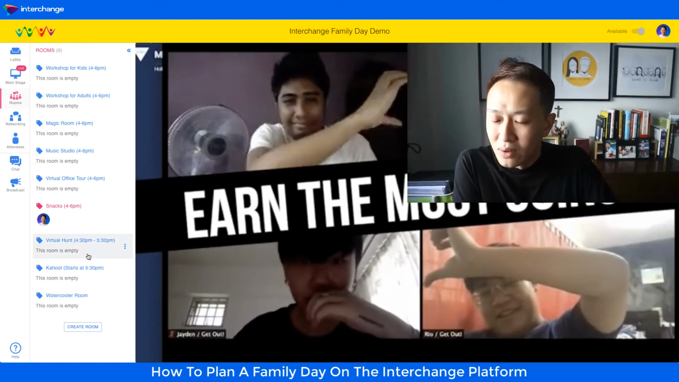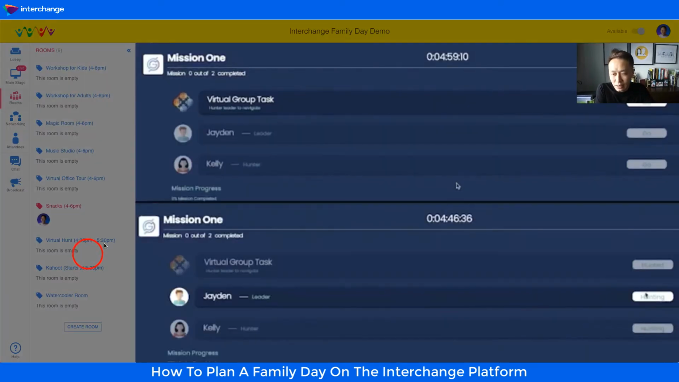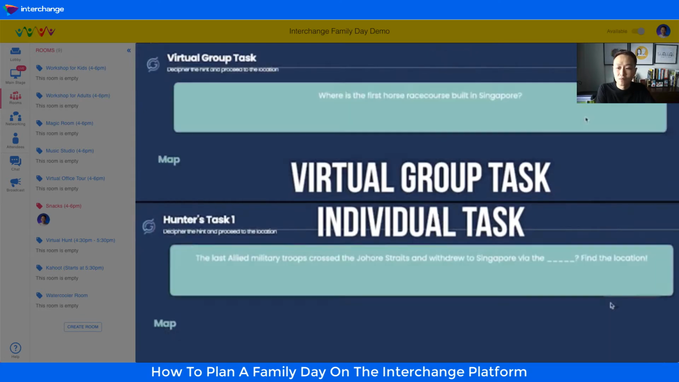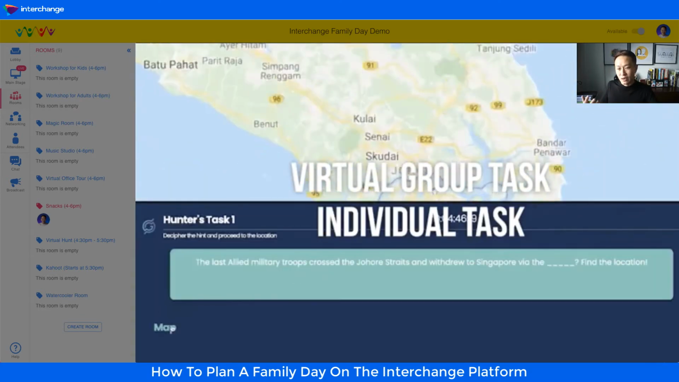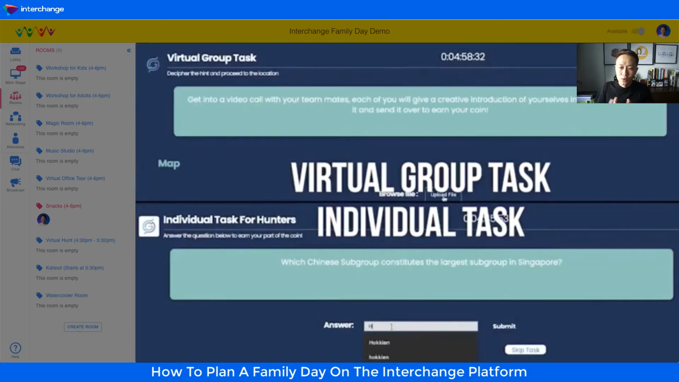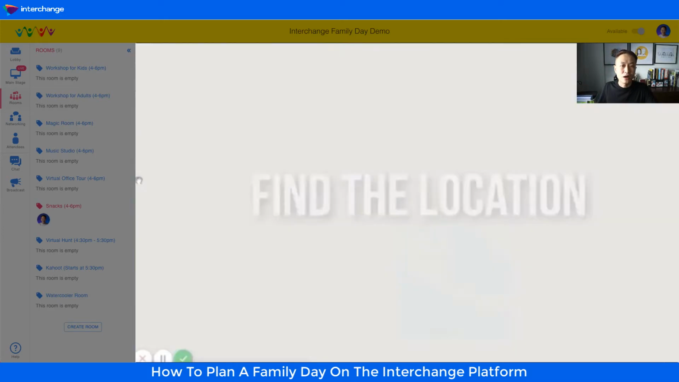And you can also integrate third-party apps with the Interchange, and in this example, we have integrated our own virtual scavenger hunt app called Virtual Hunt. It is sort of like a virtual team building app, so we can pre-plan this, we can set it up on the Interchange, and you can then run it from between 4:30 to 5:30 p.m.